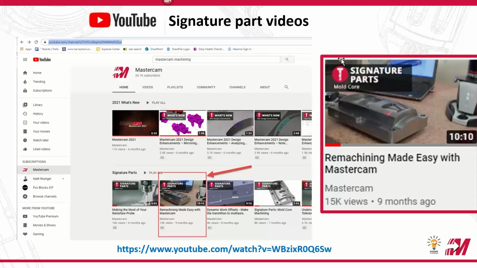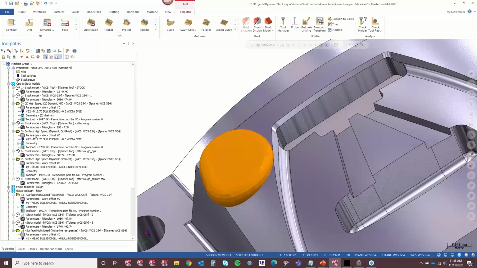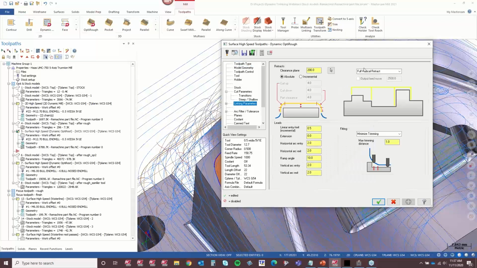There's a question about how to reduce retracts in rest roughing. Okay, so let's jump back into Mastercam here really quickly. If you're talking about a typical rest rough operation with an Opti, something that I'll use a lot to reduce the retraction height on the part is under linking. And instead of doing a full vertical retract, I'll do either a minimum vertical retract or a minimum distance. Minimum distance, what I'd highly recommend is using a feed move.